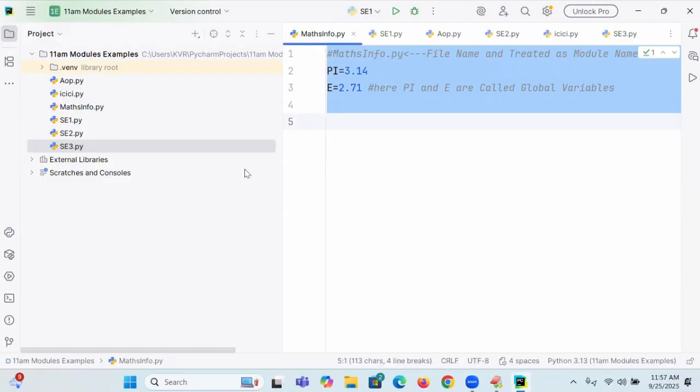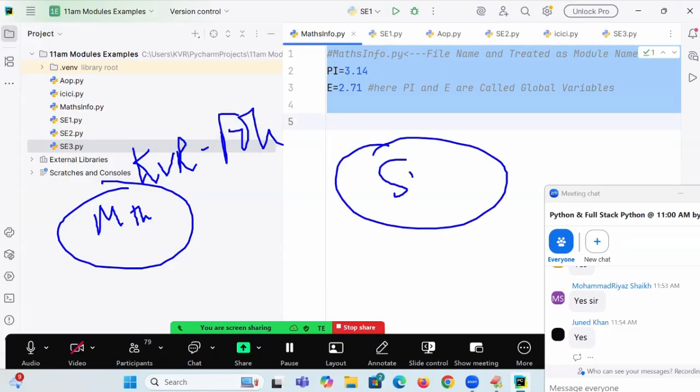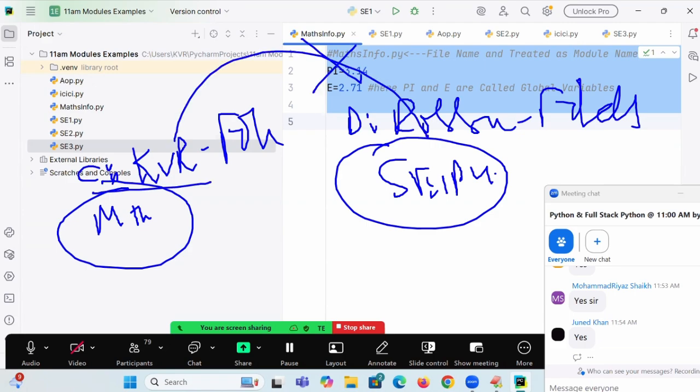Now an immediate doubt will come. Sir, mathsinfo is present in the KVR folder, sir. Then SE1.py will be present in some other folder, sir. Folders are different, sir. This is present in D drive, sir. This is present in C drive, sir. This is folder to folder. Who cannot access? Modules will not work out.